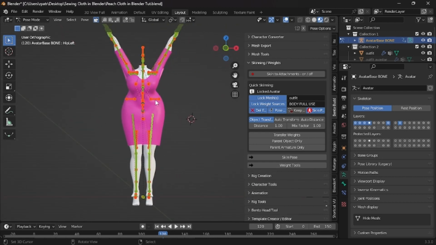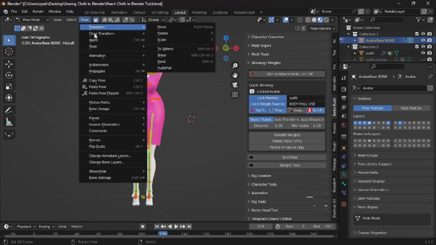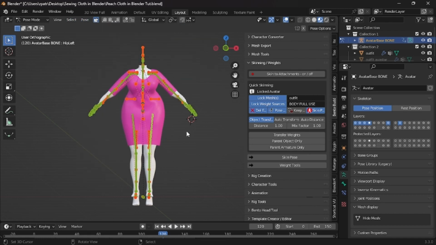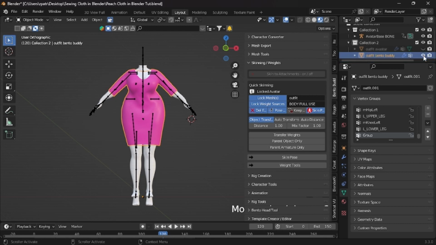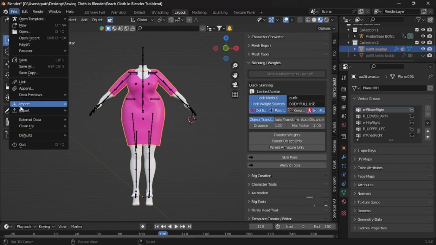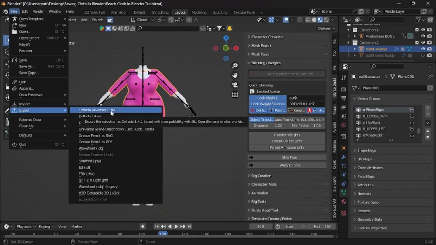So I'm going to press A to select all the bones. Pose, clear transform. And I'm going to right click on the dress. I'm going to name this one Bento Buddy. And I'm going to hide that one and unhide our outfit Avastar. I'm going to right click on it. And I'm going to press File, Export, Collada Avastar Day to export the day. That's how we're going to get it into Second Life.